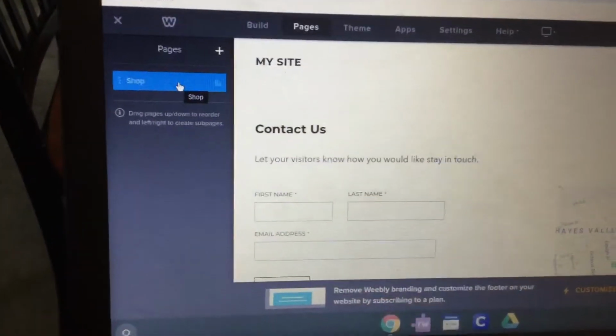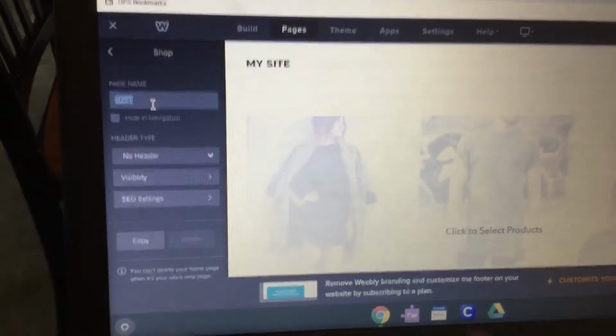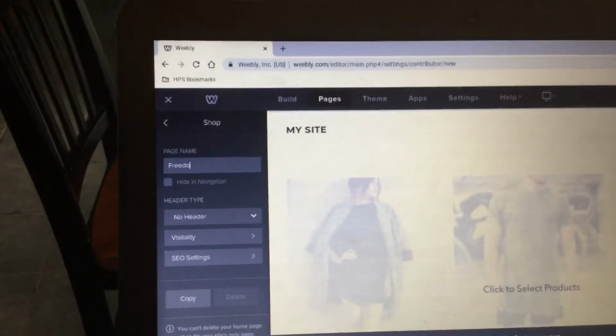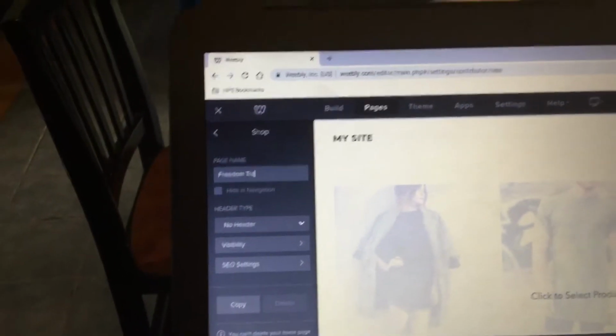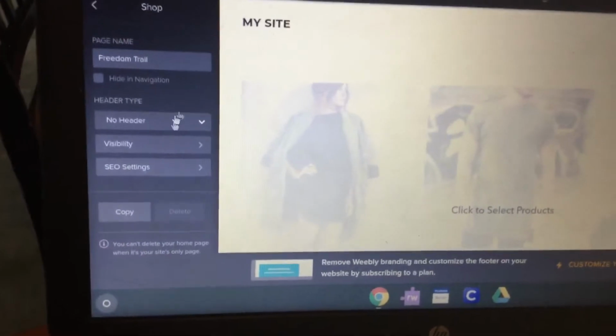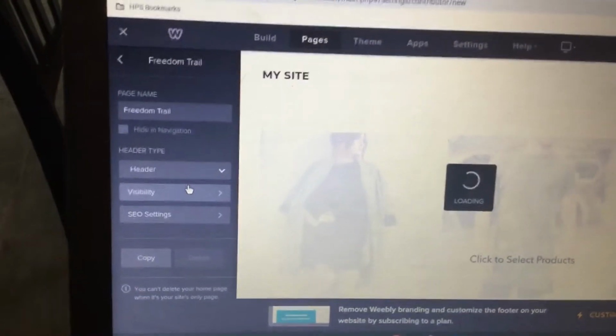So we're going to go ahead and click on that, and we're going to change the name. So we're just going to highlight it, and then you would type in the name of your location. So in this example, we're doing the Freedom Trail. And then from here, you're going to click on where it says no header, and you're going to change it so that it says header, and that's going to give you a space to put a picture in.